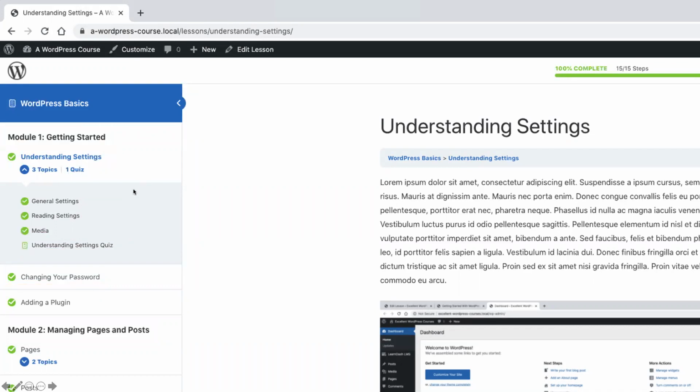So that's what I've done here. So first, what we're going to do is focus on building the sections and building the lessons. That's going to be our first step.